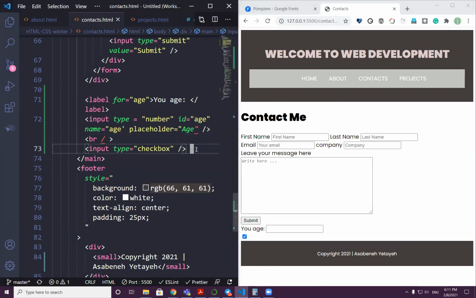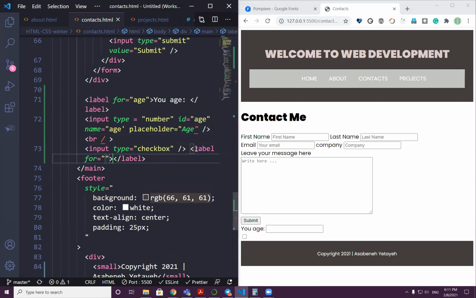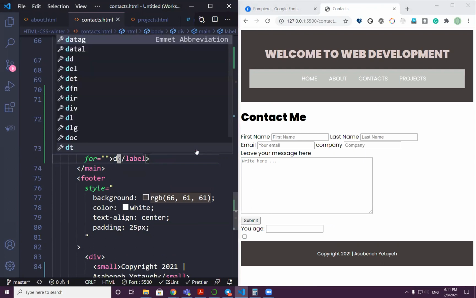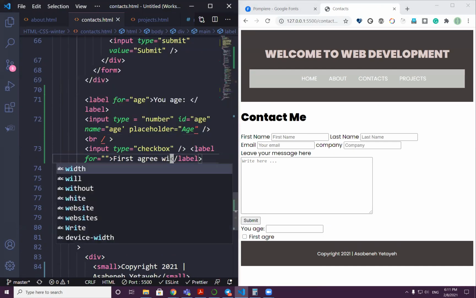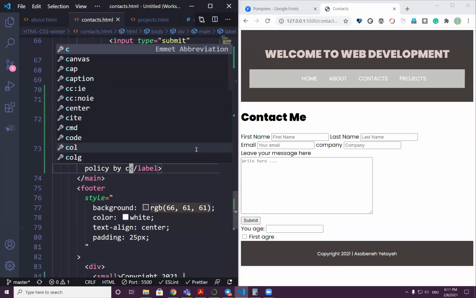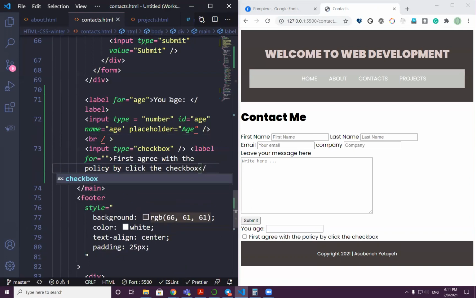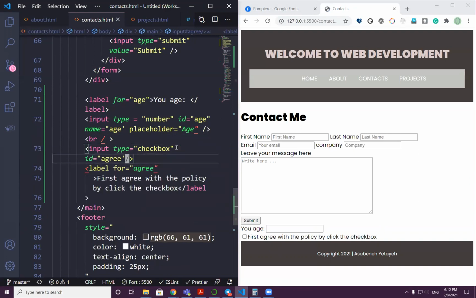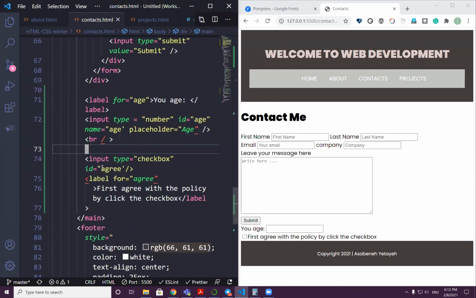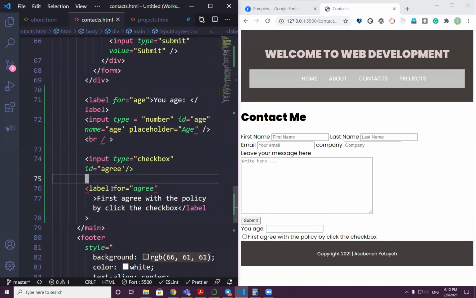And then I may add a label, and I call it, do you agree? First, agree with the policy by clicking the checkbox. Have you seen this? Now I can just agree, or policy, you can call it, and then I can give it an ID here, agree. If you click here, what, did I make a mistake? Input type checkbox, ID agree, but this doesn't seem to work.